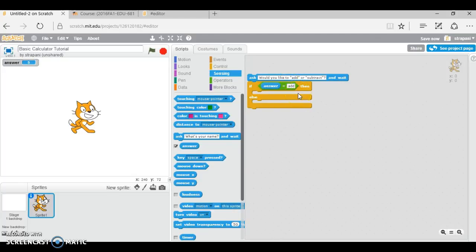then I'm going to want the program to ask, well, what are our numbers? So if I want to ask what the numbers are, I'm going to go back over to sensing, and I'm going to ask, dragging it over into this column. So if my answer is add, then my program is going to ask, what is your, put a space there, what is your first number?